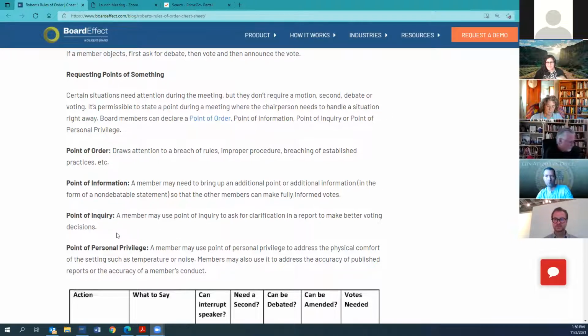These kind of really get into the underpinnings of when a motion is actually on the table or when you want to correct the procedures that are happening. So point of order draws attention to a breach of the rules. Basically, if we were on the motion and I made a motion to amend, Jesse could say, point of order, the main motion needs to be on the table before you amend the motion. That would be a clarification as that was an improper procedure. So let's move forward with the proper procedure.